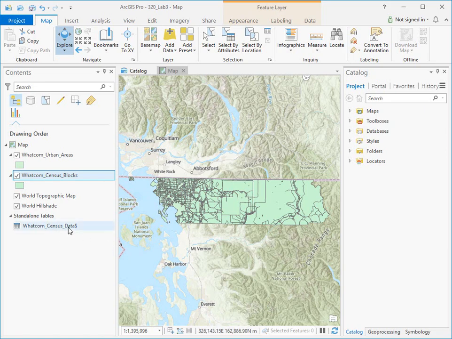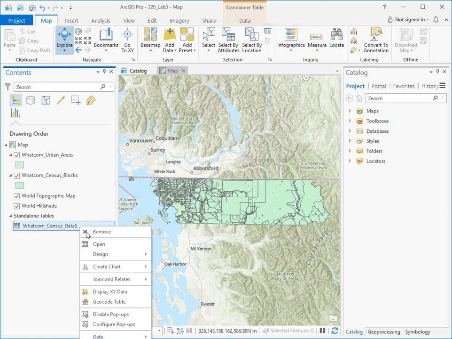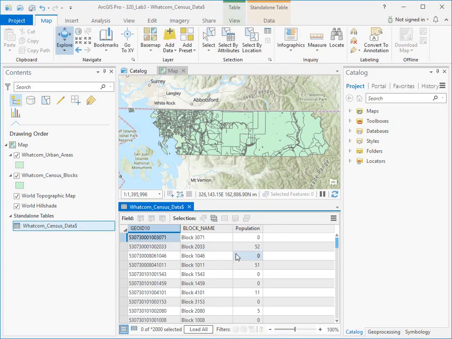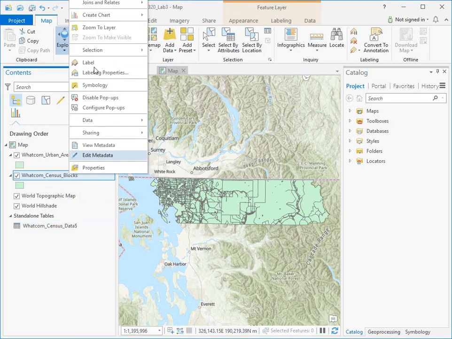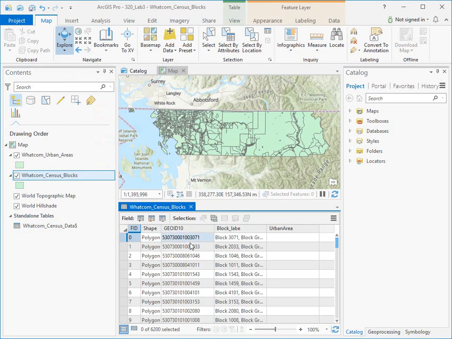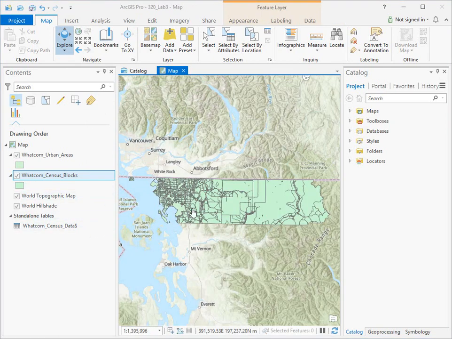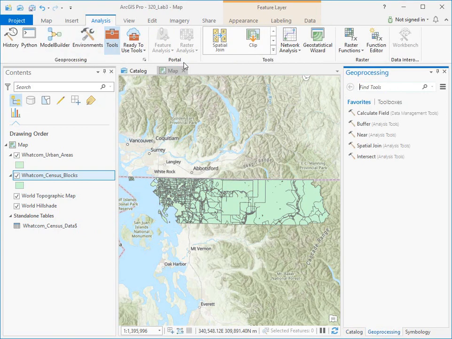So you notice when you open one of the data layers, it's just a table. It does not show up on your map at all. For this lab, you will be asked to do an add join, which we will join this with your Whatcom census blocks attribute table. So after you guys look through this, check out the fields and see which one is common between the two, you will use the add join tool.